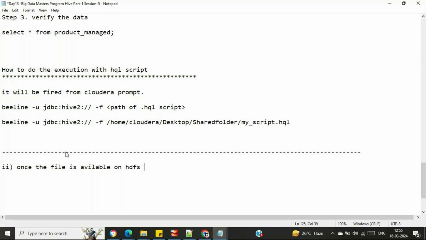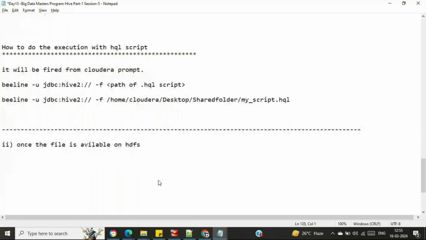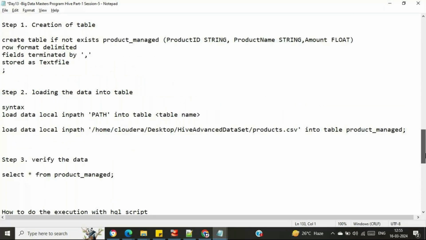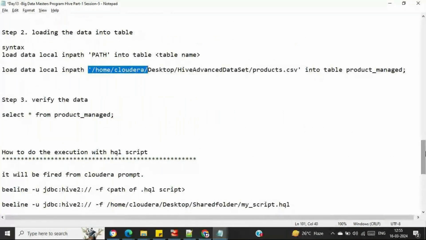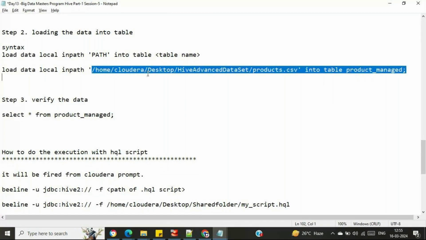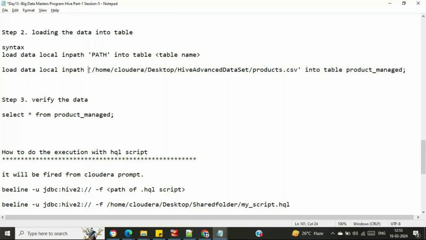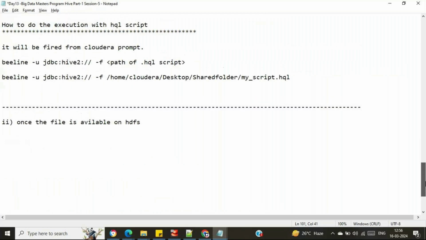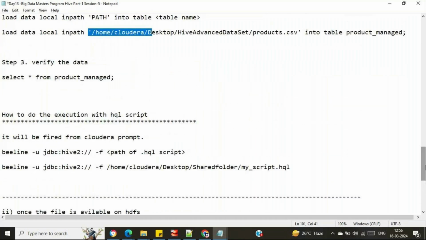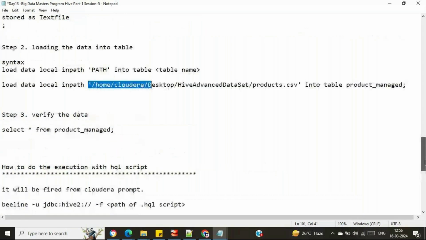Perfect. So now we are going to load the data from HDFS. Previously, the data was available in local, that is home Cloudera. Local is nothing but home Cloudera. Now, if something is available inside HDFS, that is nothing but user Cloudera. So there are a lot of changes we need to make in order to load the data from HDFS. And what will that change be?